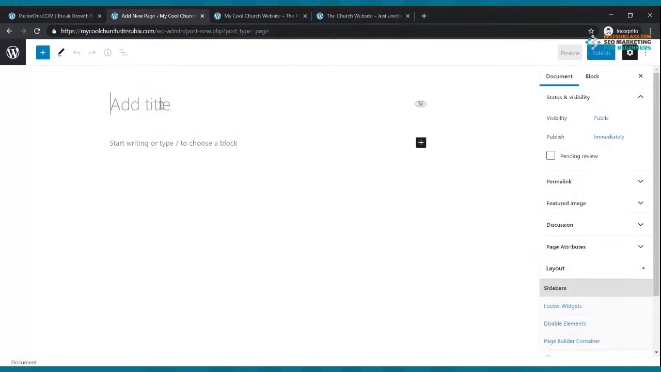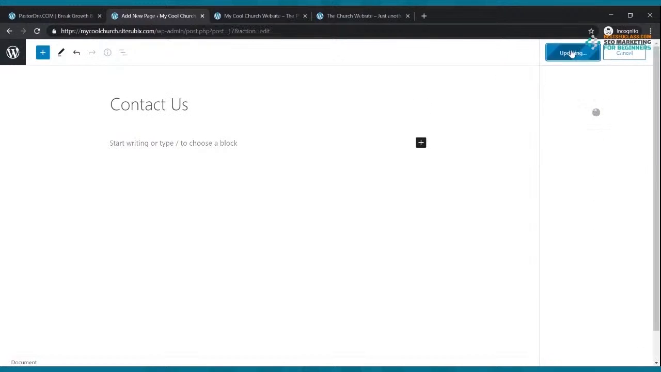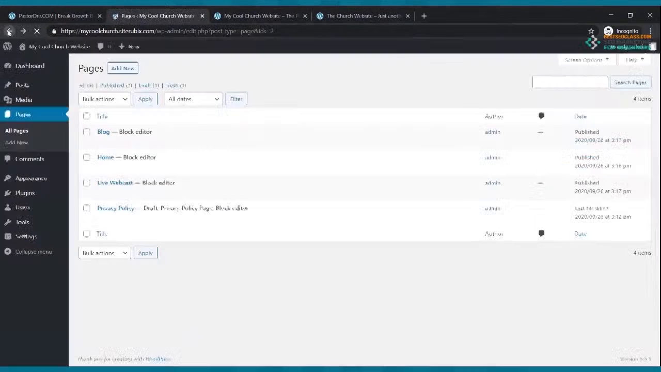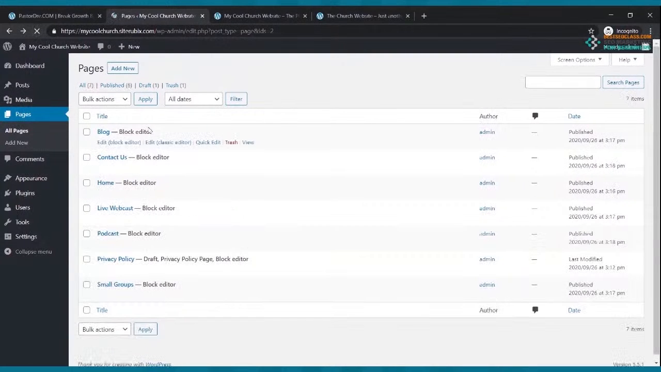And I want you to go ahead and type in the word contact us. So where it says add title, you click there, then you type in contact us. And you click publish and publish again. Okay, go ahead and click the back arrow. Let's refresh by clicking this button here. And all of our pages should be there.